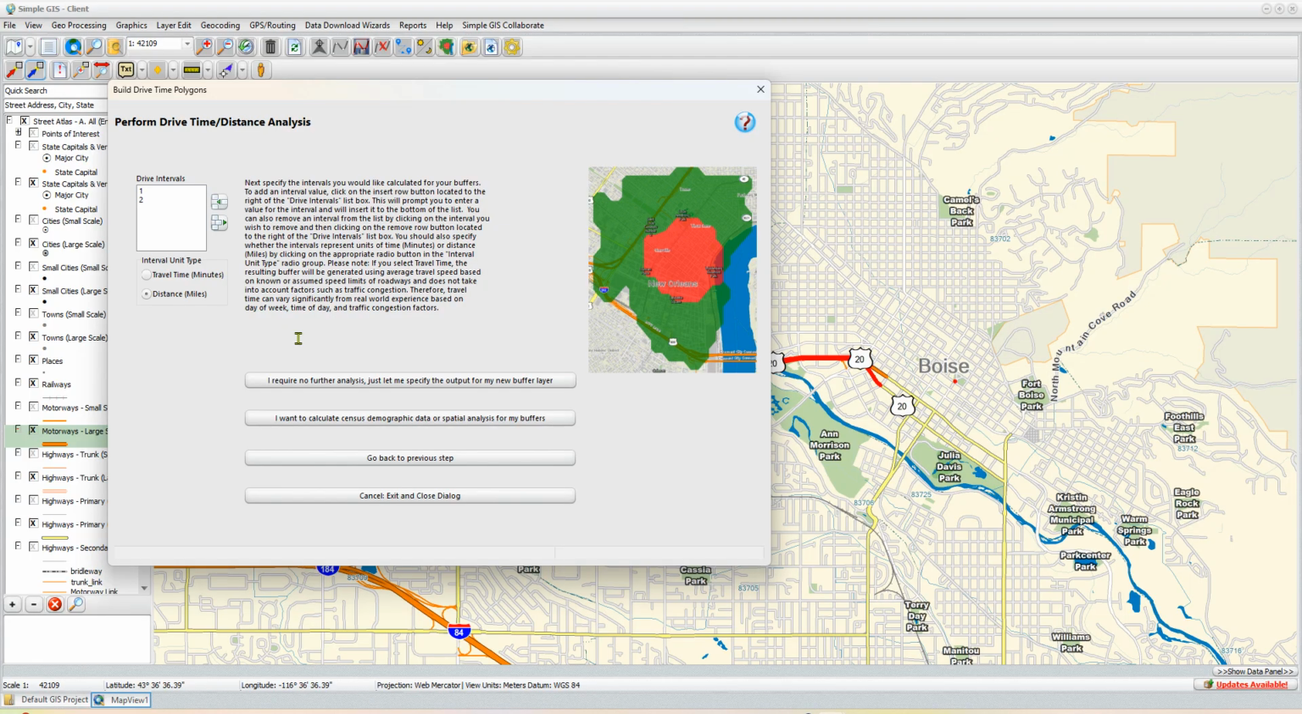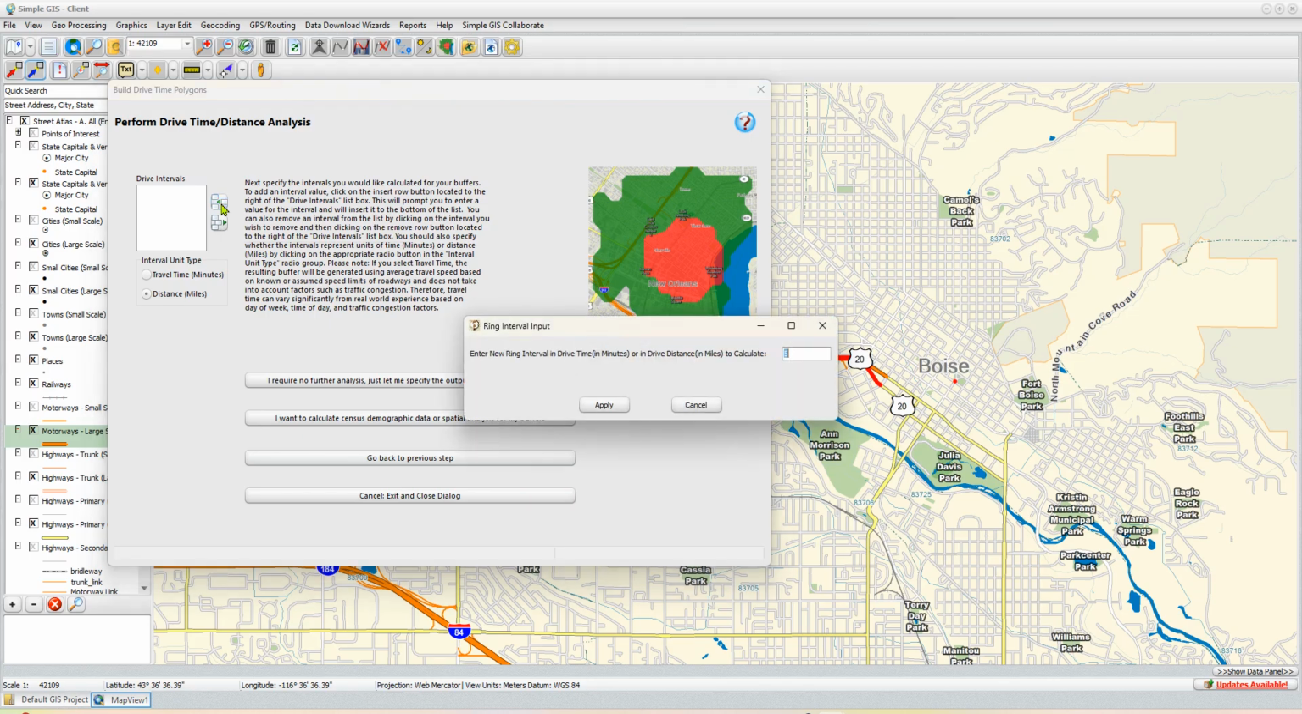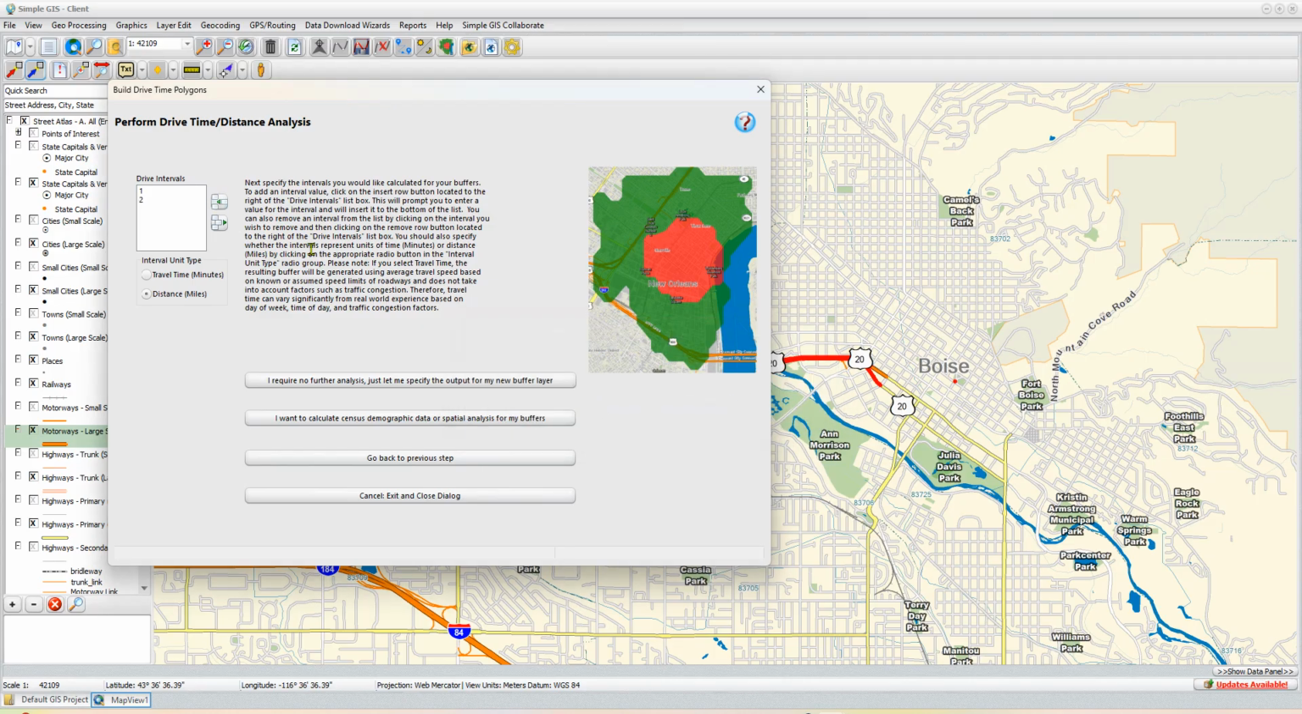If I've run the analysis in the past, it would default to whatever the last analysis I ran, so it would list those drive intervals. You can change these intervals, so I can select an interval if I wanted to remove it from the list. I can just click on the interval and click on this button here to remove it. Likewise, I can add intervals by clicking on this top button. As I click on this button, I get an input box to input a particular interval I want to use. So I'm going to do the same type of analysis.